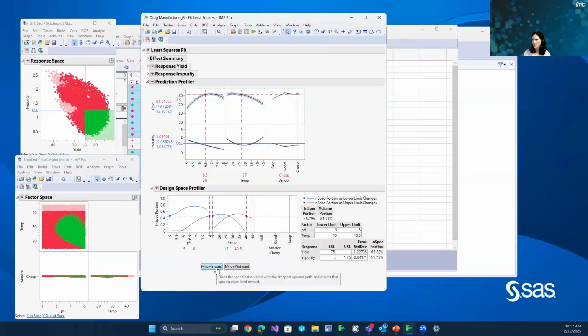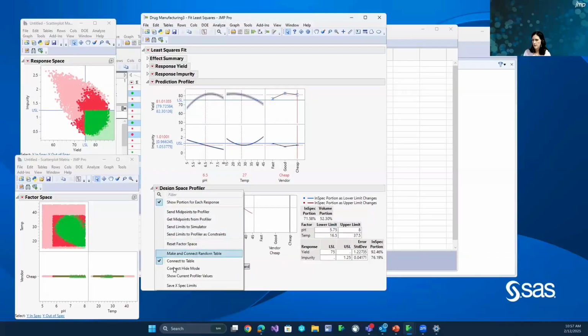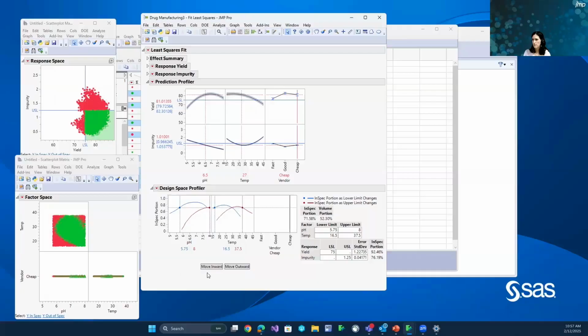If I continue to click Move Inward, notice how the design space, which is the shaded area, is decreasing here in the factor space, and the number of out-of-spec points is decreasing. If you want to make it even clearer, you can turn on the Connect Hide mode feature, which completely hides any points that are outside of the current design space.